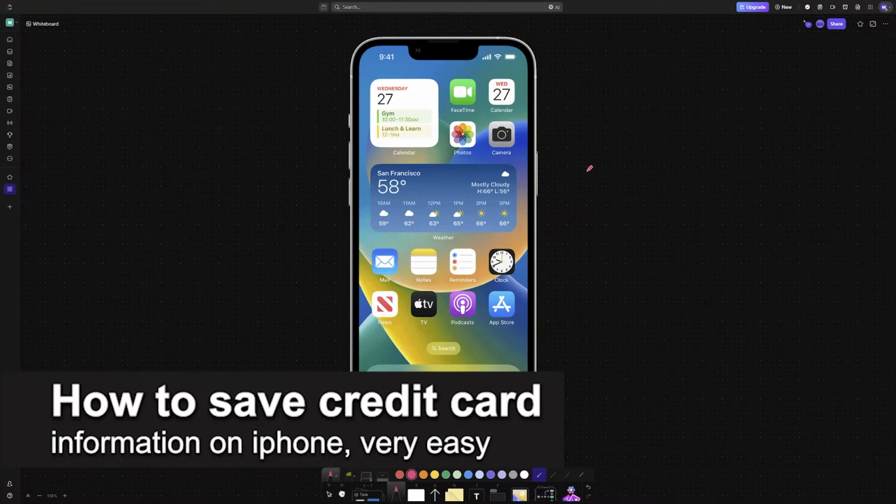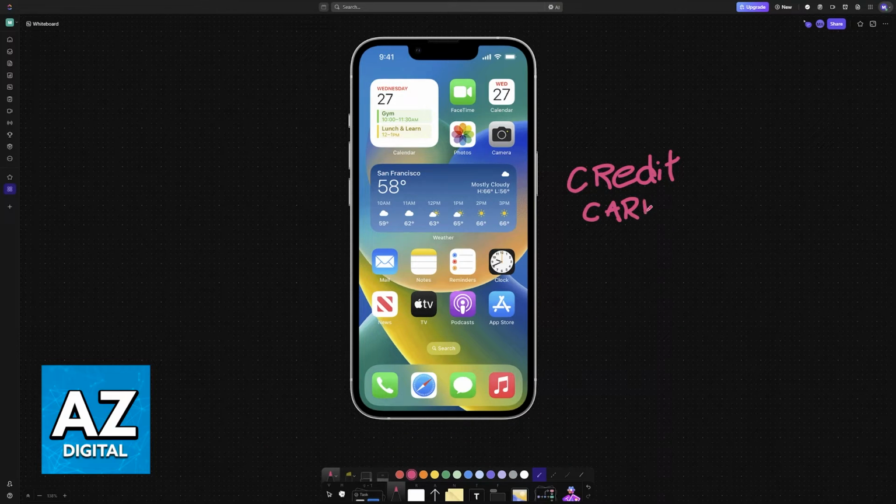In this video, I'm gonna teach you how to save credit card information on iPhone. It's a very easy process, so make sure to follow along. Linking any credit or debit card to your iPhone is extremely simple. There are two main ways to do this. You can link your card to your Apple ID and your Apple Wallet. I'm gonna teach you how to do both of them in this video.